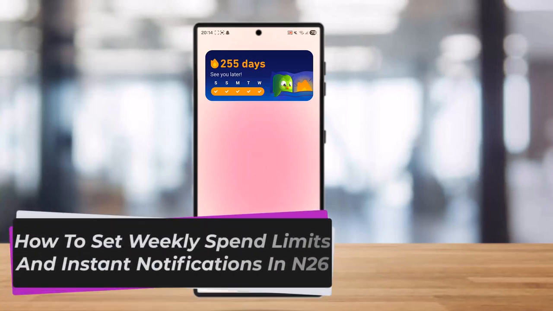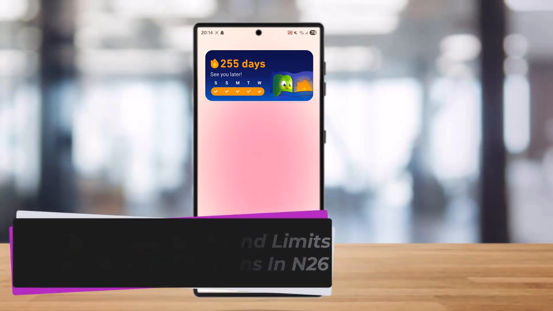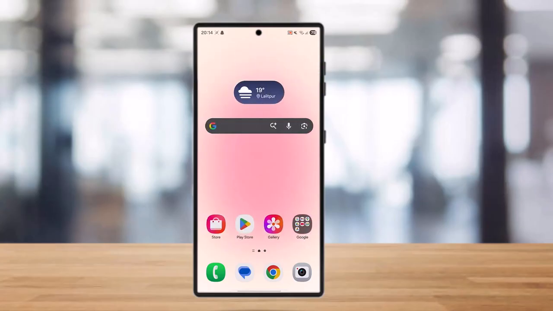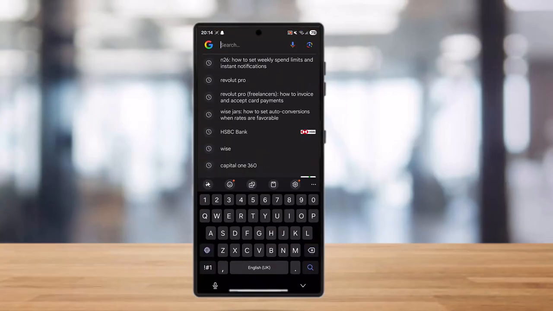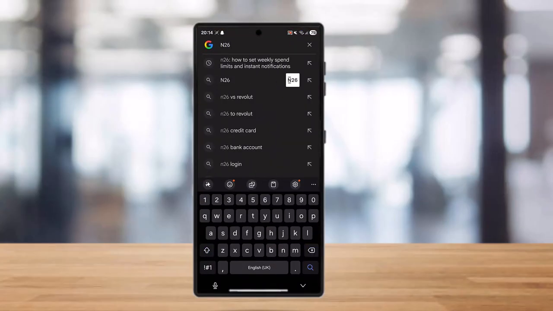So today in this video we are going to discuss how to set weekly spend limits and instant notifications in N26. So without wasting much of our time, let's get straight into the video.